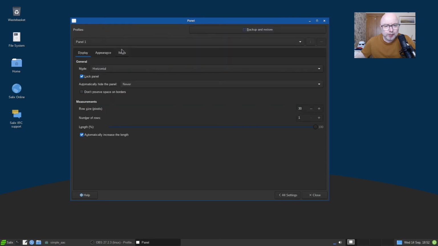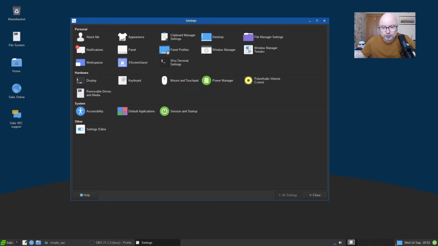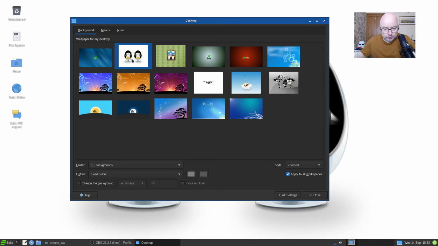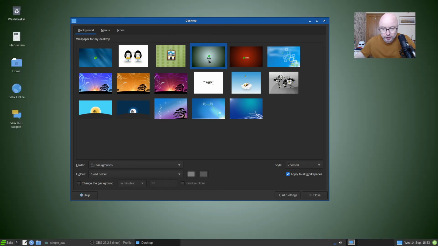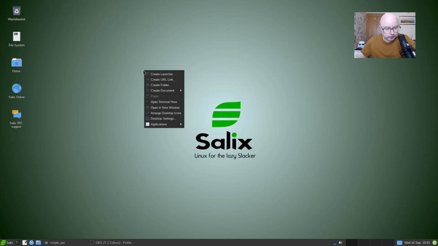things to look at. So you've got panel settings. You can also change the appearance of the panel. So you can change the opacity of it as well, so it becomes a little bit more transparent. Obviously, if I just change the background now, go to desktop, let's change it to something white or grey. Okay, it doesn't look like it's changed anything in the panel as such in terms of transparency.